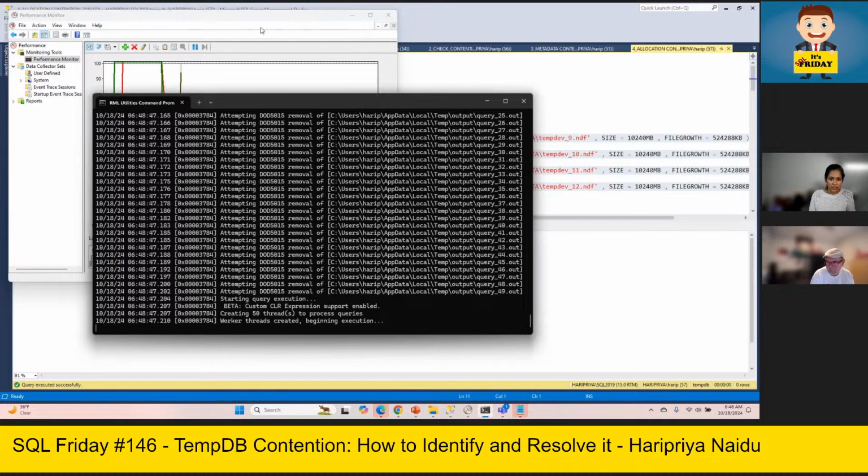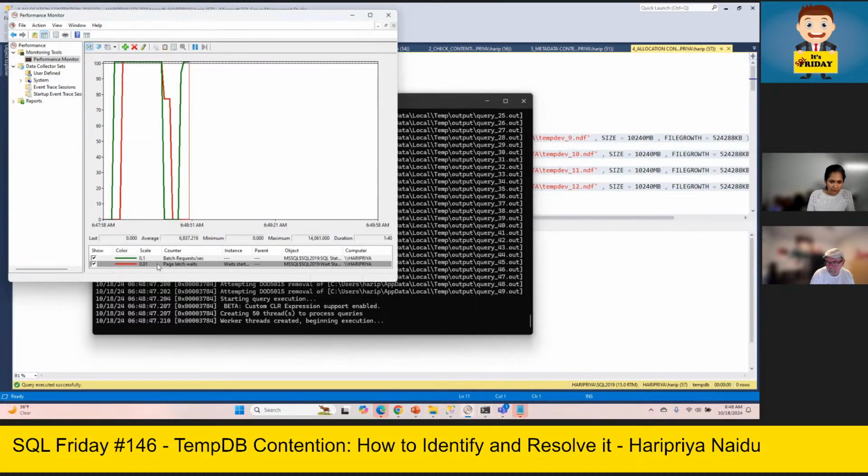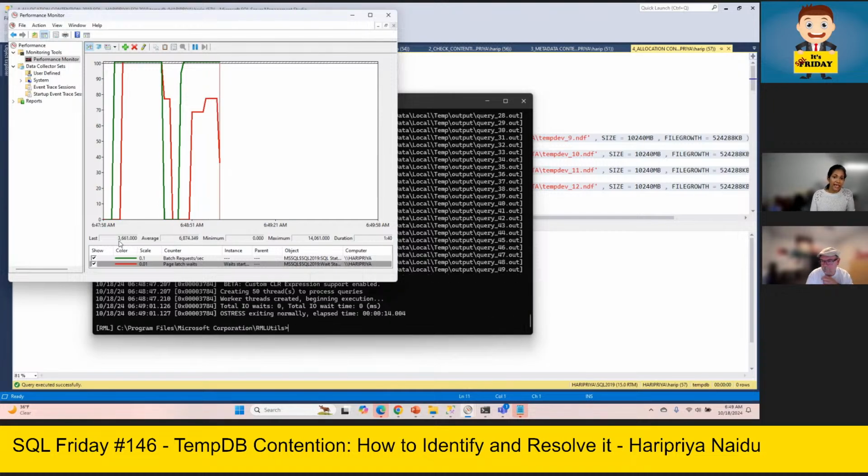Let's see how it is. Okay, page latches should go up. Okay, 6,800. Okay, 7,000. So we see almost a 50% reduction in page latches just by adding 4 data files. So you see the difference now.